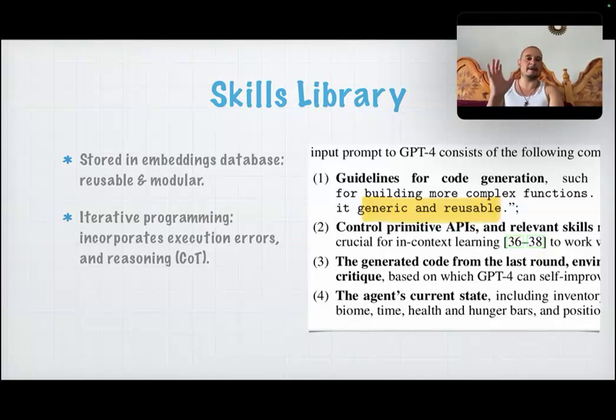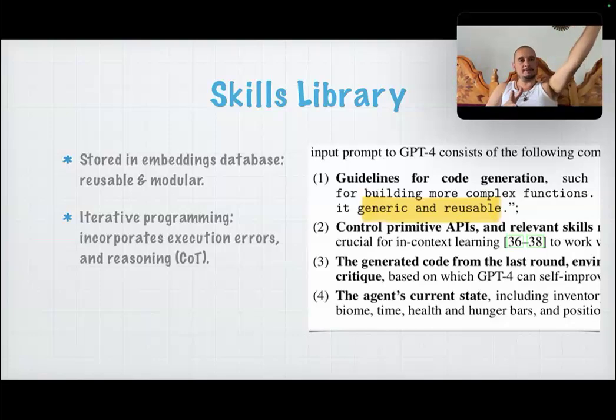The first characteristic of this skill library is that it's stored in an embeddings database, which allows skills to be reusable and modular. Before building the next skill, it can fetch relevant skills. So maybe the software engineer agent can, before building, retrieve the relevant skills and decide if one of those skills is useful for the task or not. That's where the skill library is useful. It saves work, and it accelerates progress consequently.